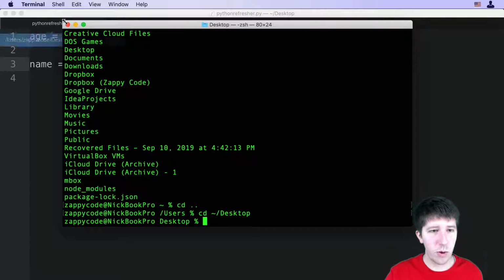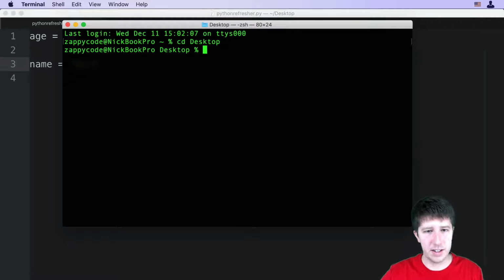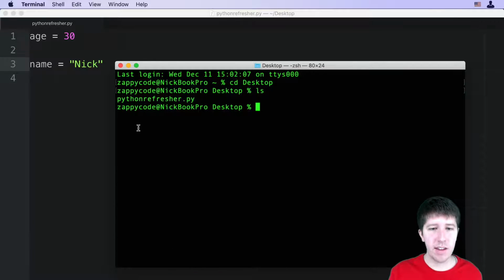Okay. Or if you ever want to, you can just close out of this, open it back up. You'll be in your home directory and you can say cd desktop. And I'm going to do an ls, make sure that the Python refresher is there. Again, on Windows, make sure you do dir instead of ls, dir. But with that, let's now run this Python refresher file.